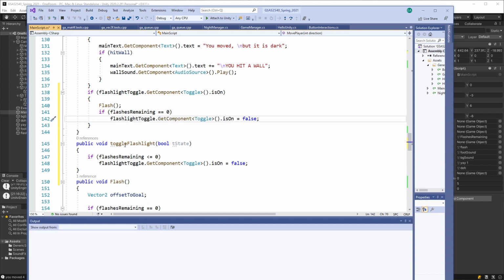Okay. So if the flashlight is on, I do the same thing as if I had pressed that button. But afterwards, I check to see if there are any flashes remaining. And if there are none, I turn my flashlight off. And if the user is trying to interact with that and there are no flashes remaining, I should also, in this case, I'm being overcomplete, I suppose, turn it off. Let's see if that works.